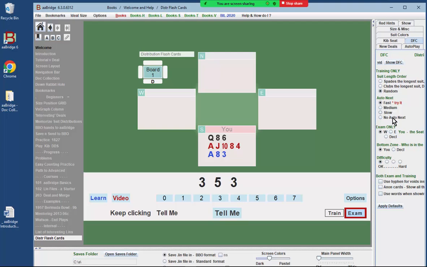You can make it more random. On the bottom, where you sit, difficult and hard. That's just for training only. And there is the exam mode, and you notice that red thing.